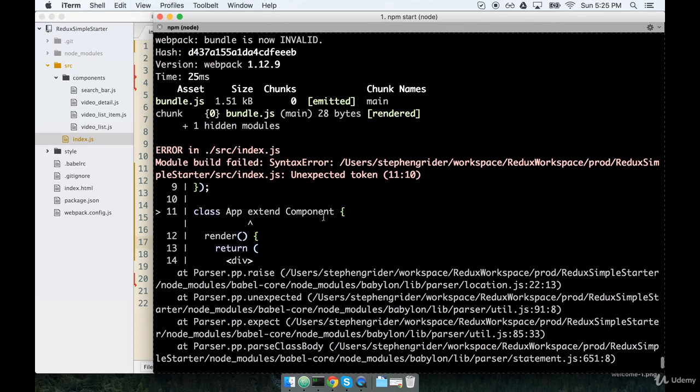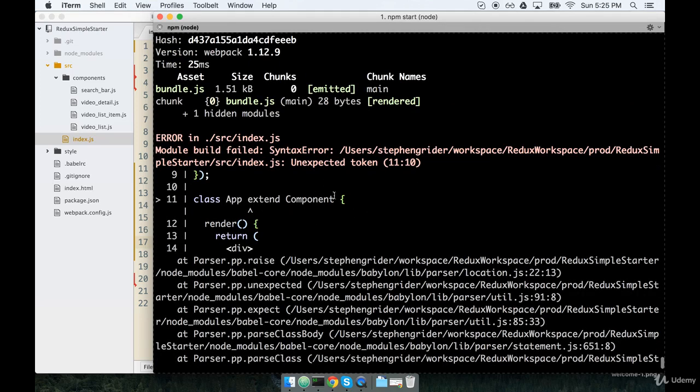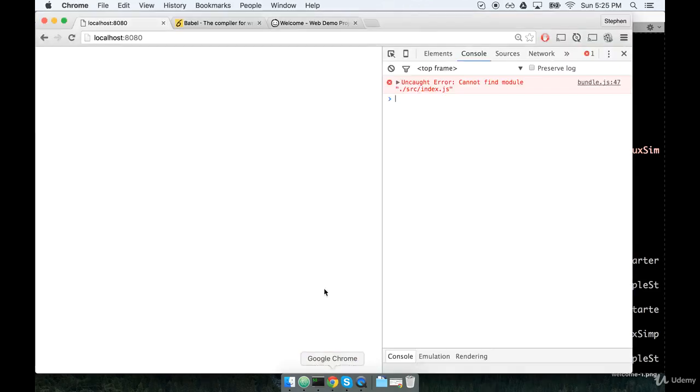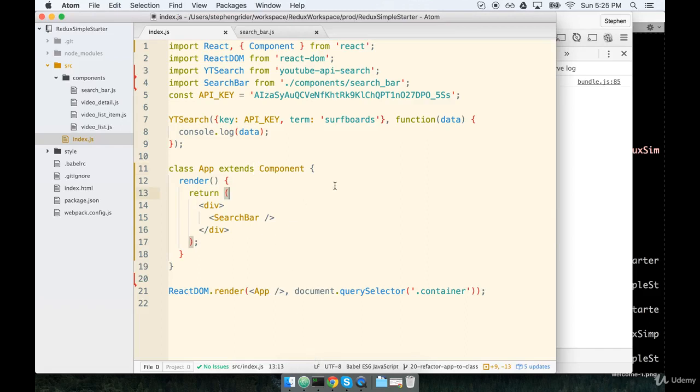If you ever make a syntax error, by the way, you can check the npm start process and it'll give you a very nicely formatted indication of exactly what went wrong. So we'll write extends like so. And we're good to go. Here's my input and I still have my console log for the videos. Okay, so this looks good.